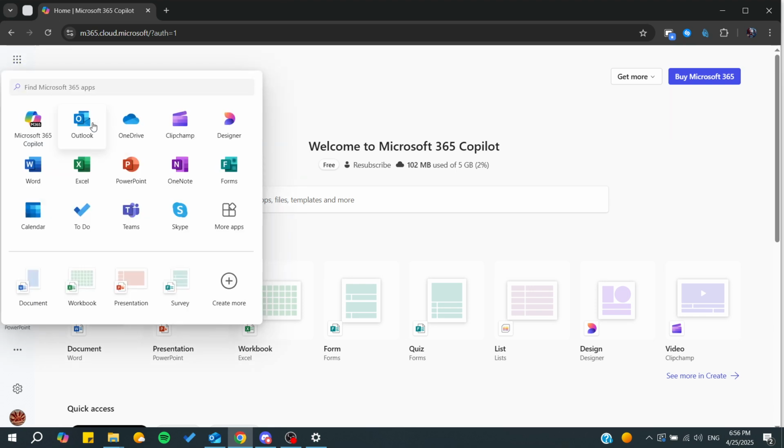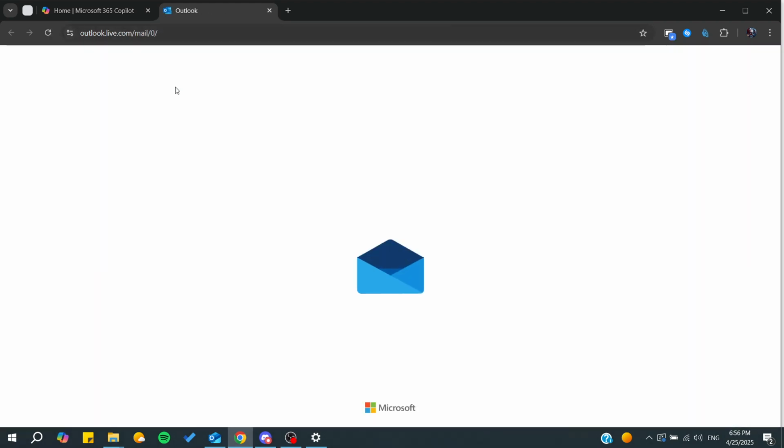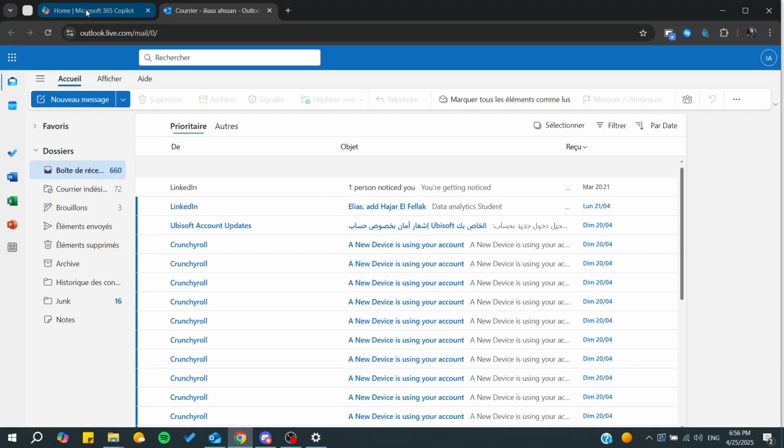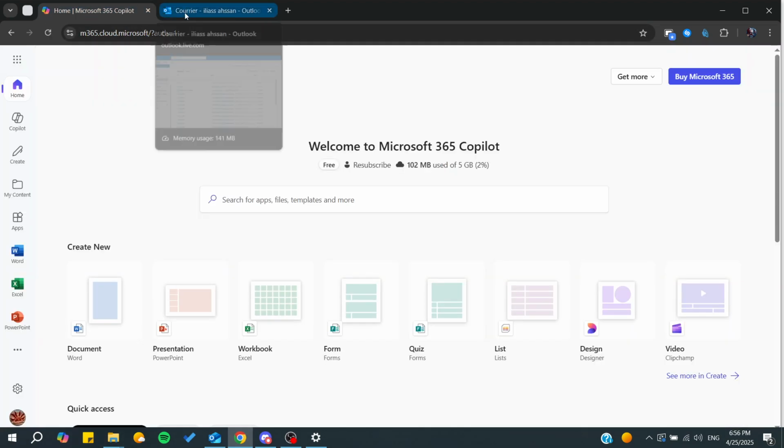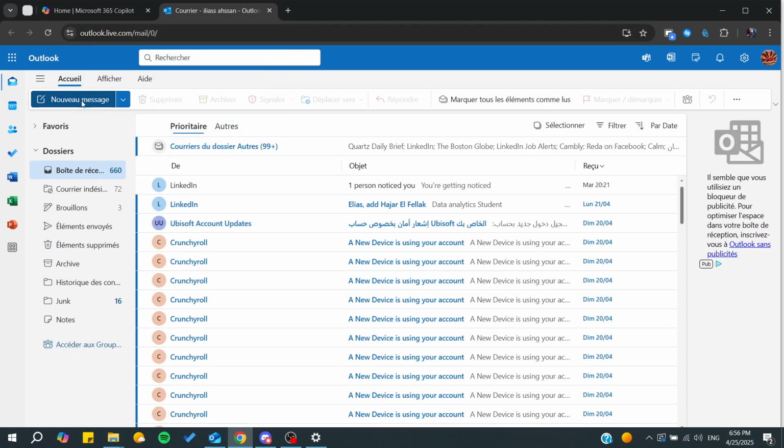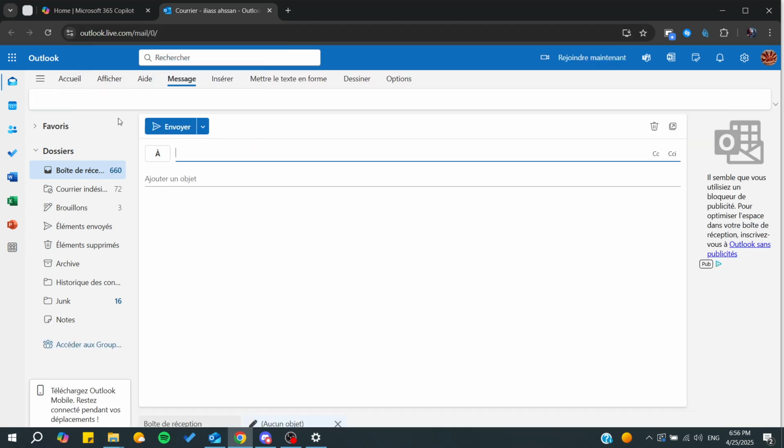So now let's just go to Outlook, and basically it will take us to our mailbox, and from there you will be able to start sending messages. So here you will need just to click on new message, and by clicking on new message you will be needing to start writing the message that you want.